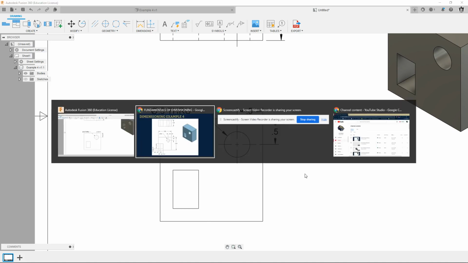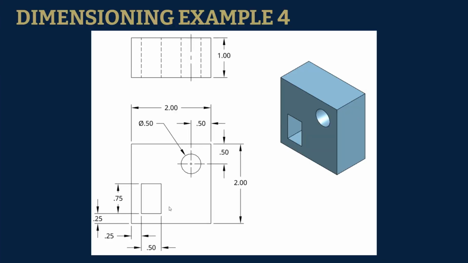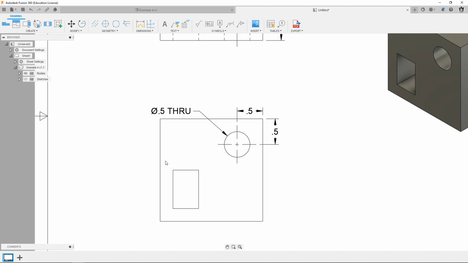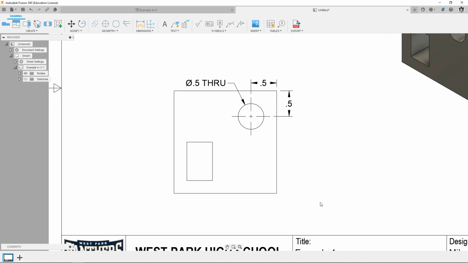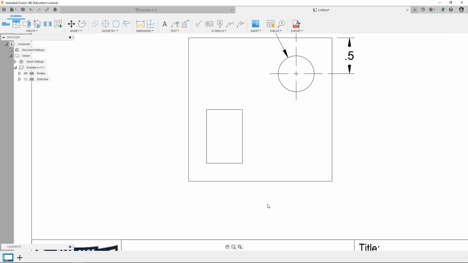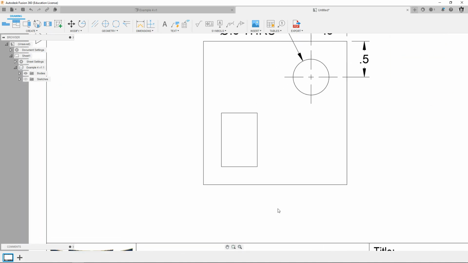Cool. So that part is done. I need to do the dimensions down here on this rectangular hole. I'm going to move this over a little bit. I'm going to grab it here and drag it in just a little so that it is not hanging out past the edge of the box. Put it about right there. Okay, that's cool.